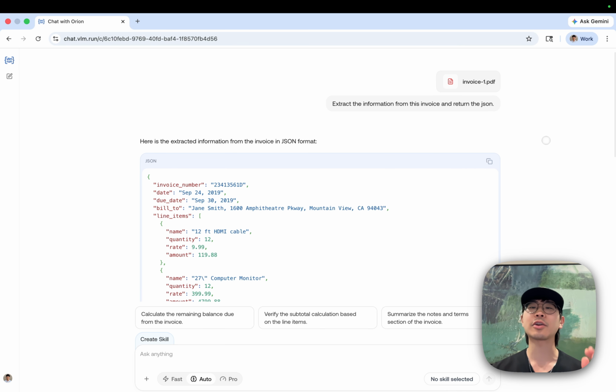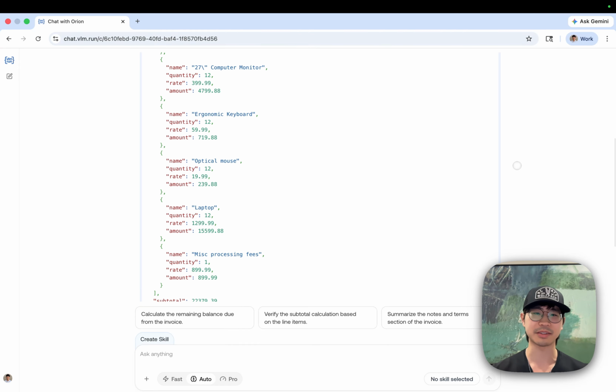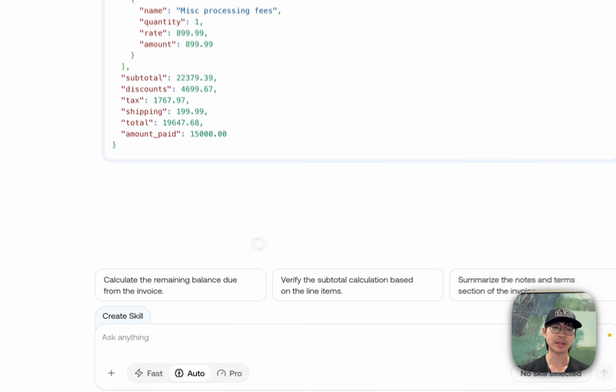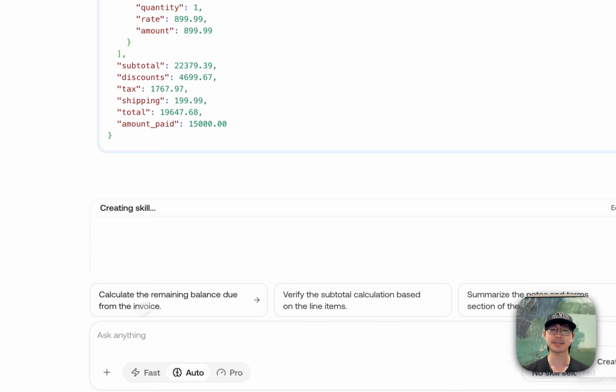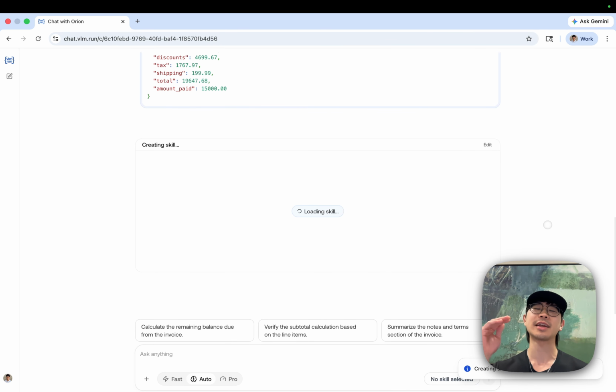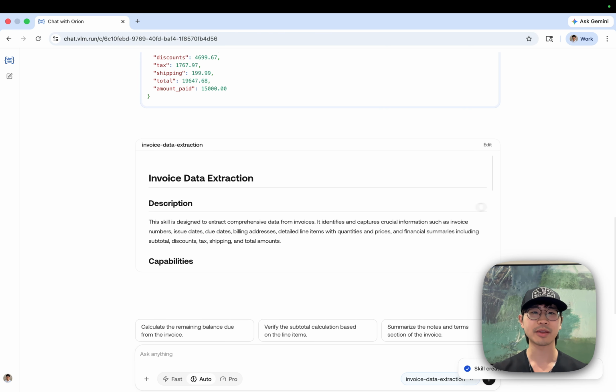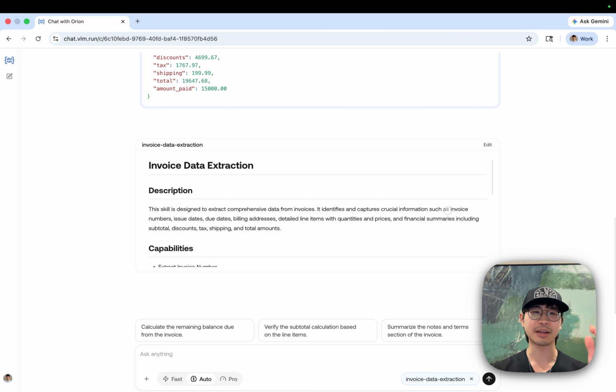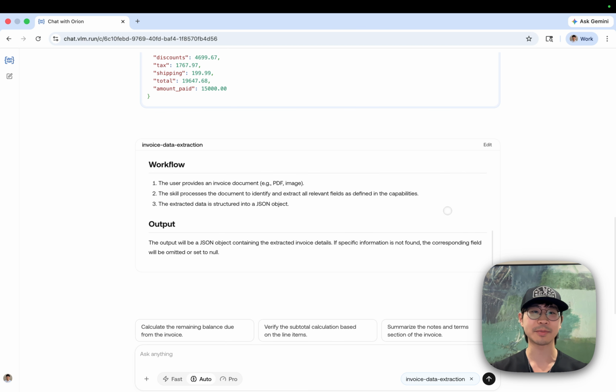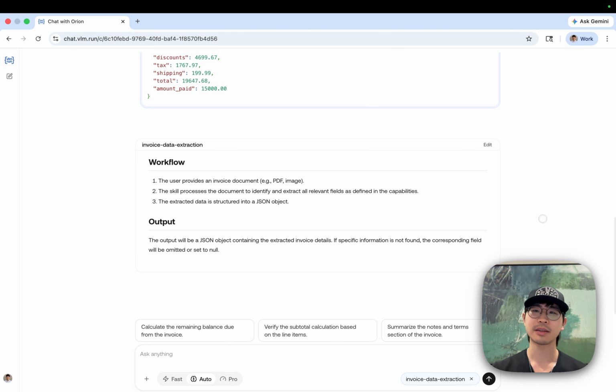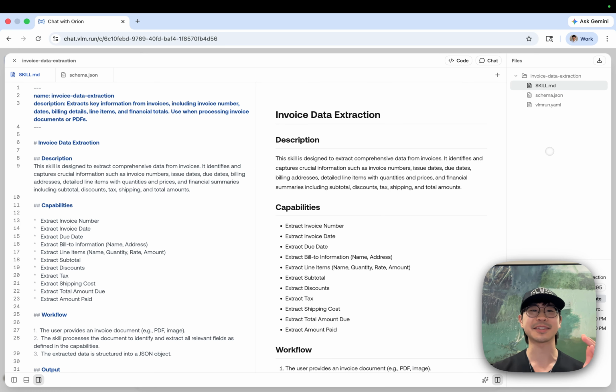So before I create a skill, I'm going to show what our visual agent Orion can already do. Just via chat, you upload the invoice, ask it to extract the invoice as JSON, and it does what you would expect. Now, what we can do in the chat interface is we can click Create Skill. And given our chat history, it's going to create a skill in our Orion skill format. So here we have a brief summary, the capabilities, the workflow, and the output. I can click Edit, and I can see the skill.